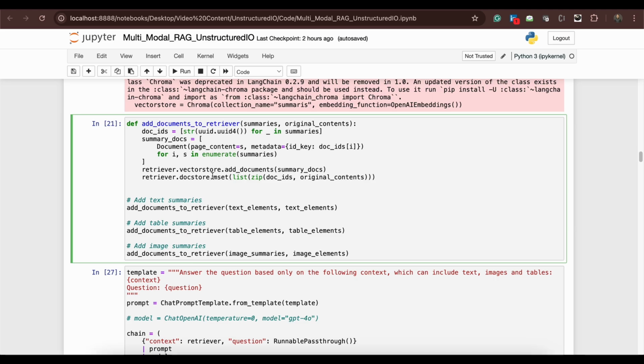So retriever.docstore.mset, a list zipping my doc IDs and original content. Doc ID means the ID which I have given to my summary chunks; the same ID I'm giving to the original content as well. Let's say you try out with just one summary. That one summary's ID is stored in the document, and that same ID I'm giving in the doc store as well. So using the same ID, I can retrieve the original content that is related to my summary. This is how I'm retrieving the original image using the image summary itself.